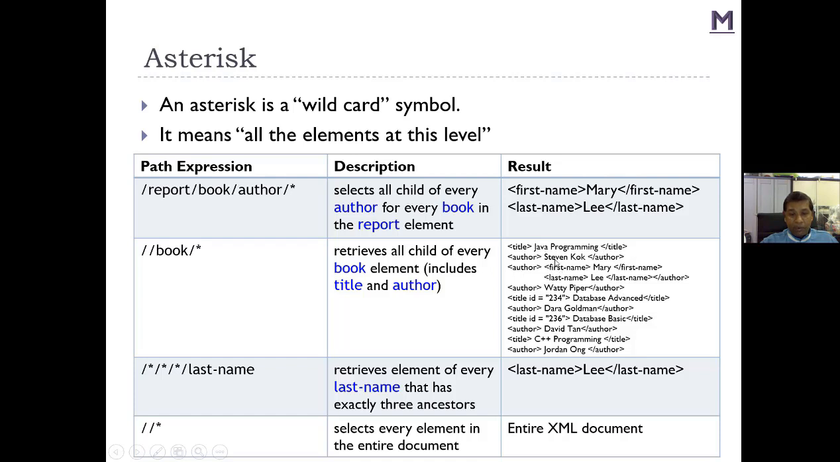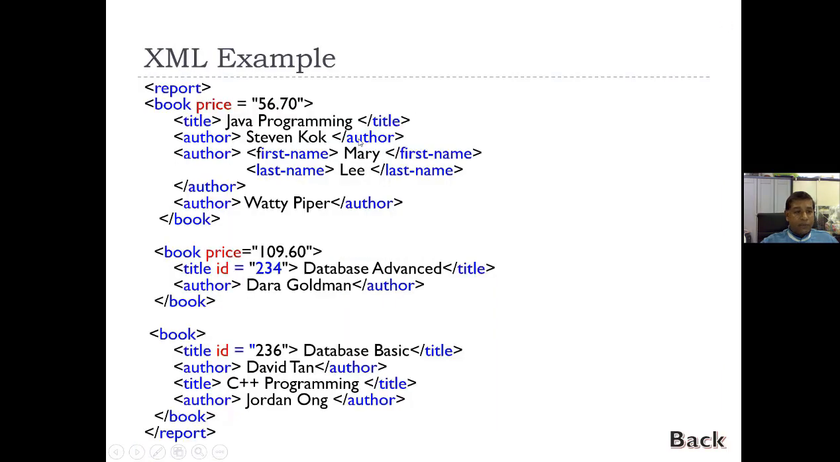You see, Java book, all authors. And also this is the book Database Advanced, then all authors. And also the last one is the programming language, Jordan, all authors. Database, all authors. Database Advanced, all authors. Database Basic, all authors. Okay, so look at the examples here: title Java Programming, all authors. Then Database Advanced, all authors. And then Database Basics, all authors. David Tan and the Jordan all. Okay, hope you understand this example.